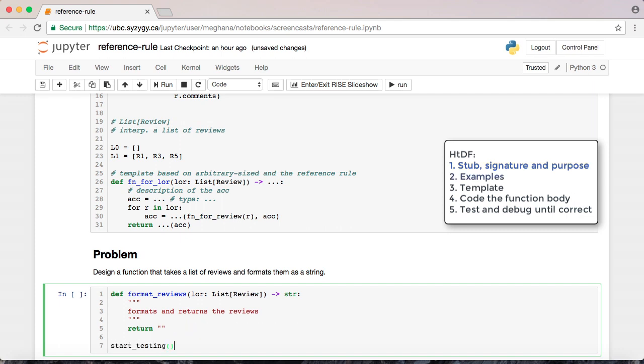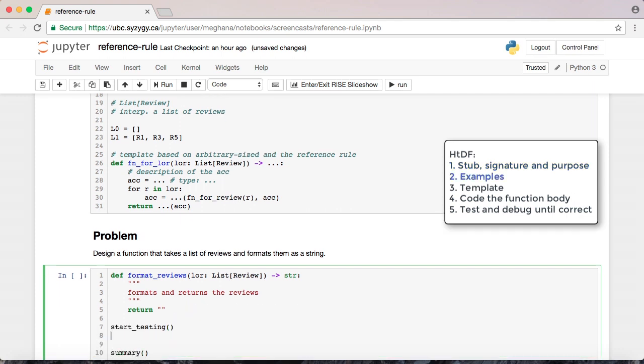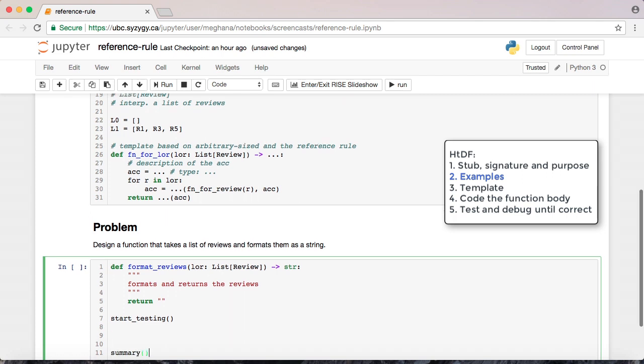Next, we need to write our examples. Because this function takes a list, it's always a good idea to have our first example take the empty list as input. It's useful to do that because it helps us think about what our function should return if we give it an empty list. It also may help us catch bugs that we wouldn't find otherwise.